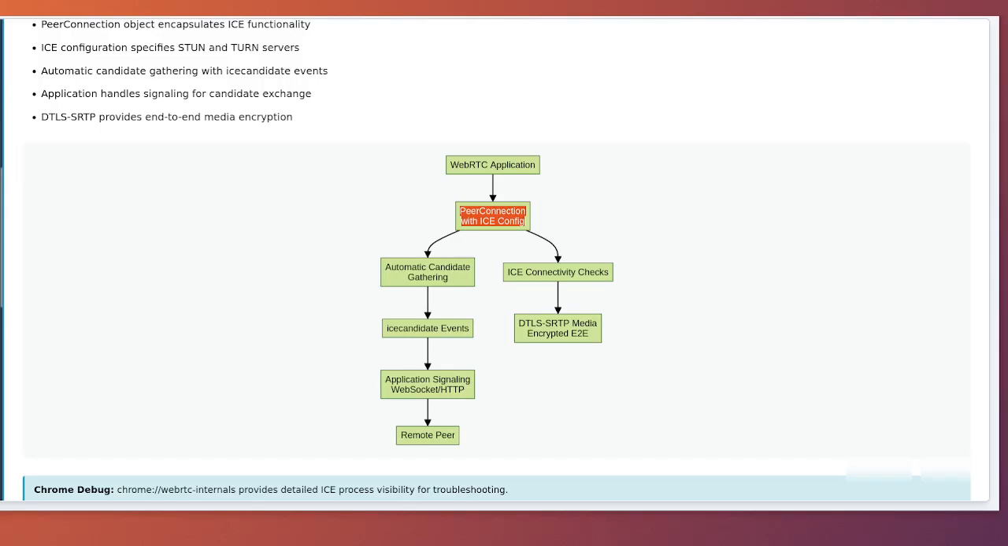The WebRTC implementation handles ICE candidate gathering automatically. As soon as you create the peer connection and start adding media tracks or data channels, the browser begins gathering candidates. It enumerates local network interfaces for host candidates, sends STUN requests to the configured STUN servers for server reflexive candidates, and initiates TURN allocations for relayed candidates.